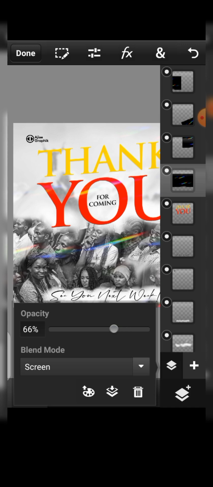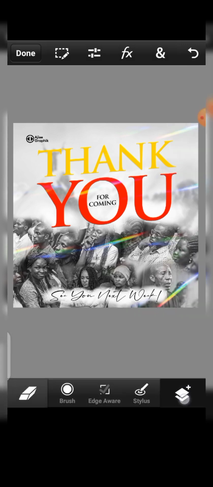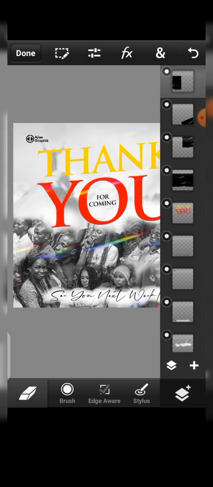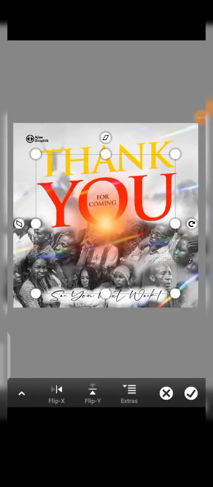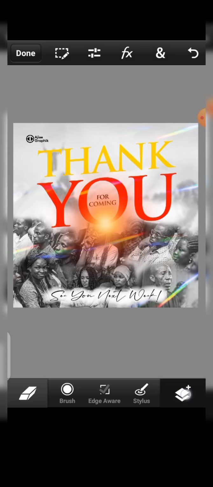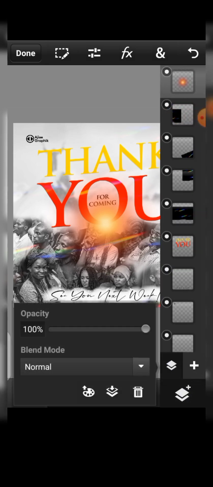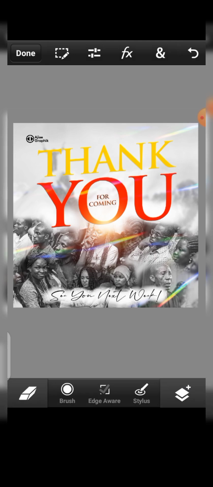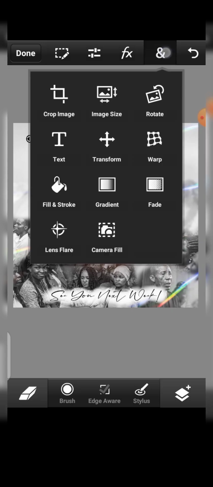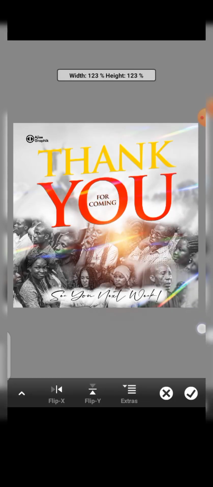Yeah. Next thing we're going to do is to add flares. Let me just import it. So I've added the flare. I'm going to stretch it. So even if it's this way, you can just still come back to your blend mode and still use the screen to give it that light feel. So I'm going to make it this way.